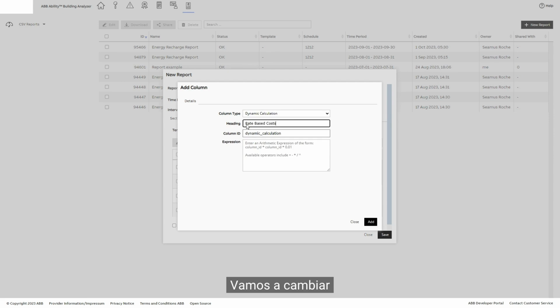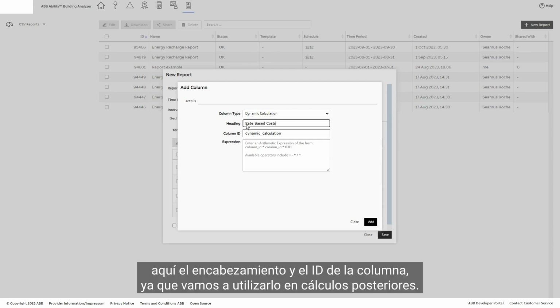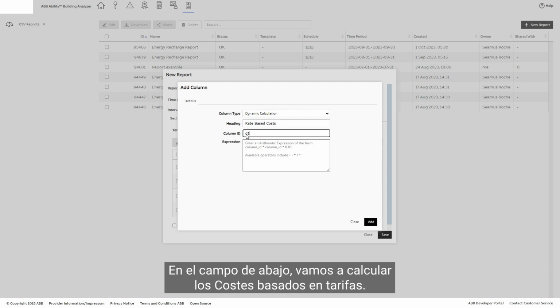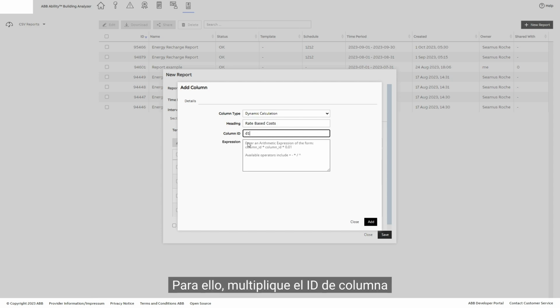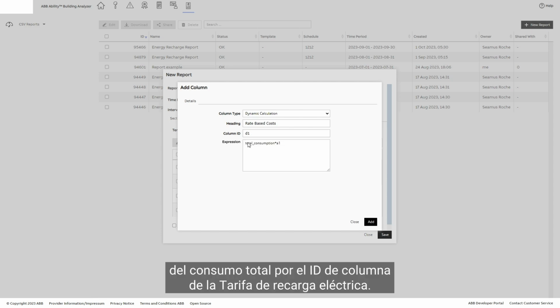Let's change the heading here and the column ID, as we're going to use it in further calculations. In the field below, we're going to calculate the rate-based costs. For that, multiply the column ID of the total consumption by the column ID of the electricity recharge rate.